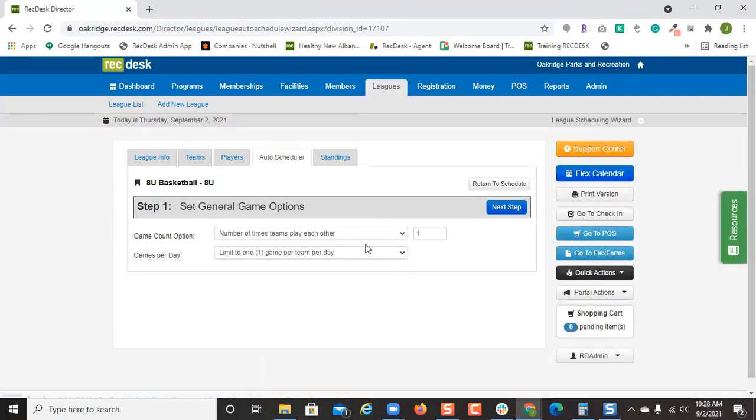So these are the game options we have available. The first one is the number of times teams play each other. That's the default. That one will appear regardless of if you have an even number of teams or an odd number of teams. Each team plays the same number of games is only visible with the even number of teams.